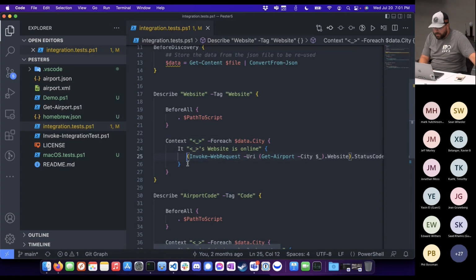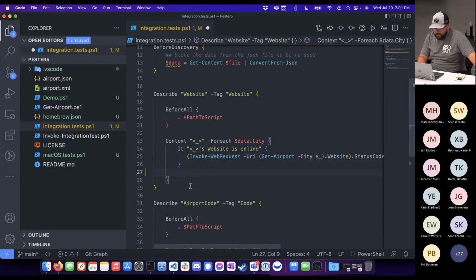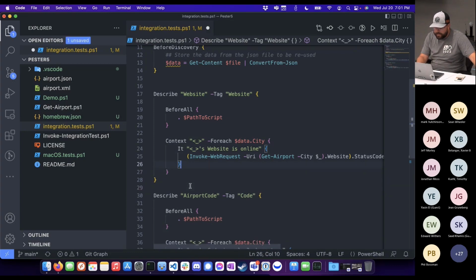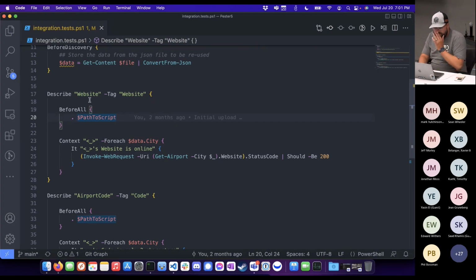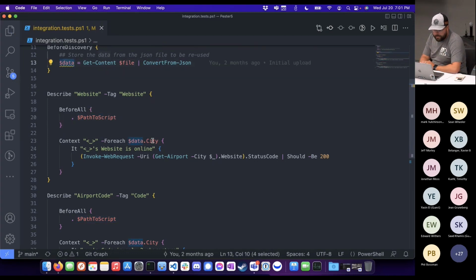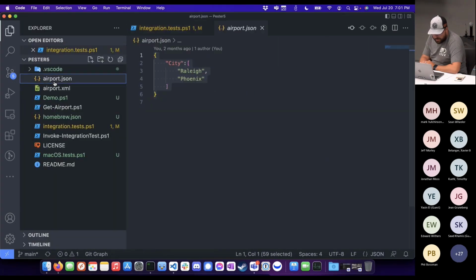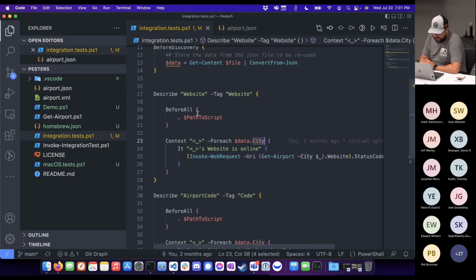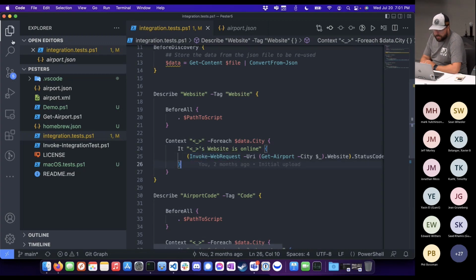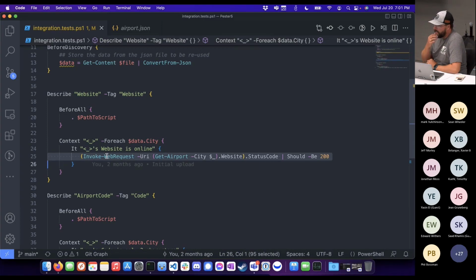So what you would normally do is write it, Raleigh, it, Phoenix, it, whatever else, right? And that's complicated. You don't have to do that because you're testing the website every time. So what this script does is it takes in this data file, .city, and remember, .city is going to be two values, Raleigh and Phoenix. It's going to go through data.city and print out Raleigh's website is online, Phoenix website online. It's going to do what's called an integration test.